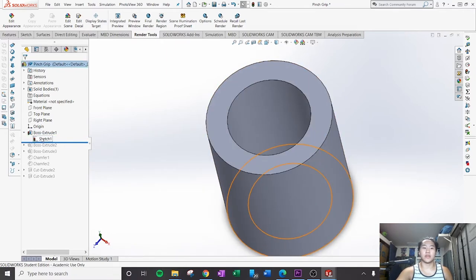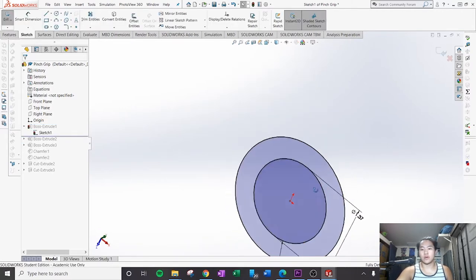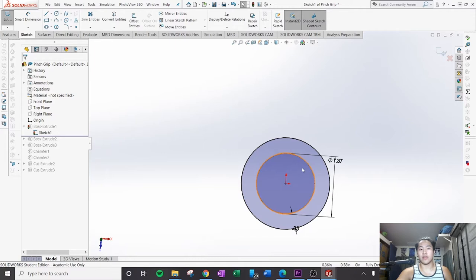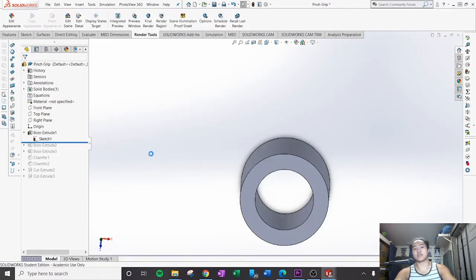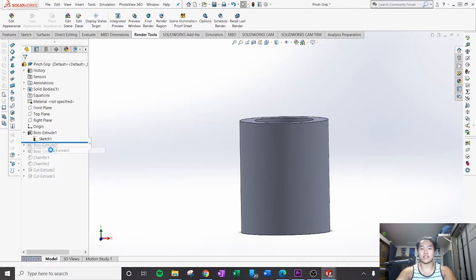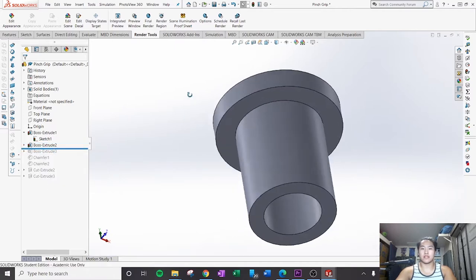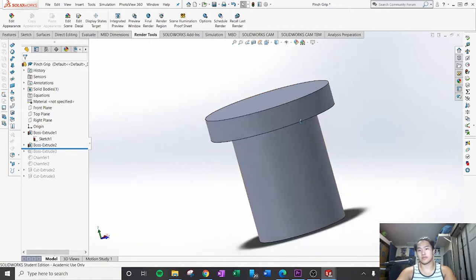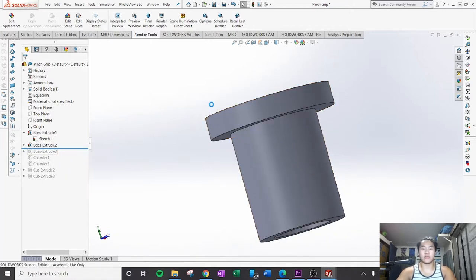So what I did was I sketched out two circles. One, the inner circle, and then the other one, I did an offset. I wanted it to be 0.35 inches away from the center circle, so that is the first extrude. What I did was I extruded it up to a distance that I wanted it to be, and moved on to the next step. The next step consists of me just making a solid cylinder, and then continuing on.